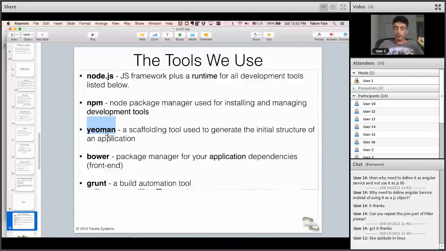Next, Yeoman. Yeoman is a nice scaffolding tool that creates the initial structure of your project. Yeoman comes with a bunch of different generators. They can create an initial structure for Angular, jQuery, whatever you name it. So you don't start the project from scratch. You say, Yeoman, please create for me an initial structure and download all the required packages that I might need for this particular framework. And Yeoman will do it for you.